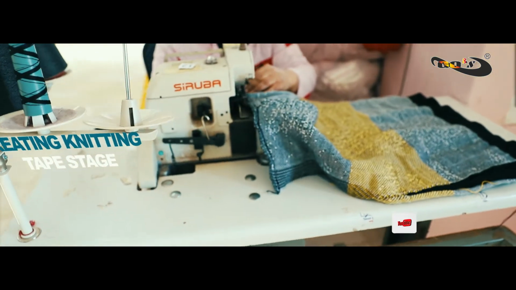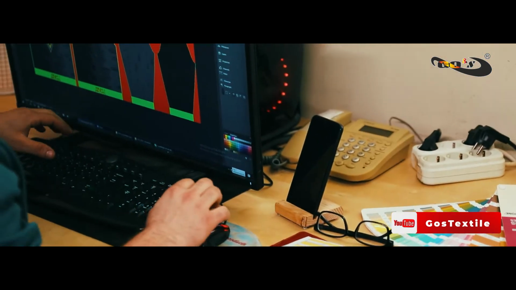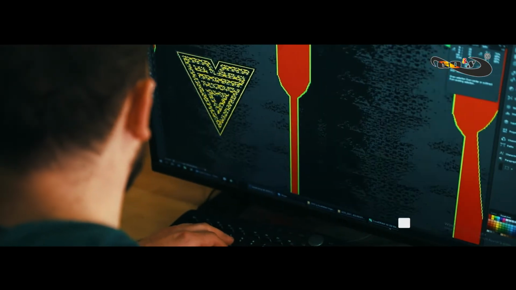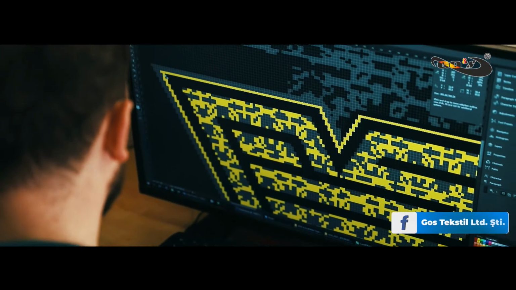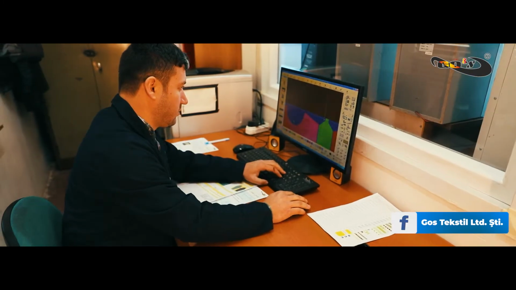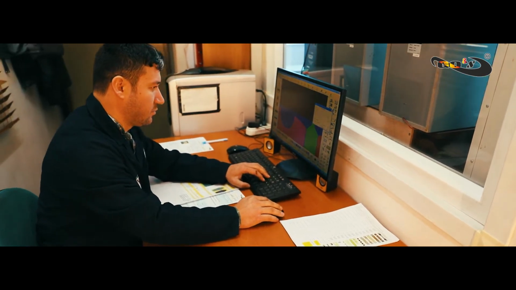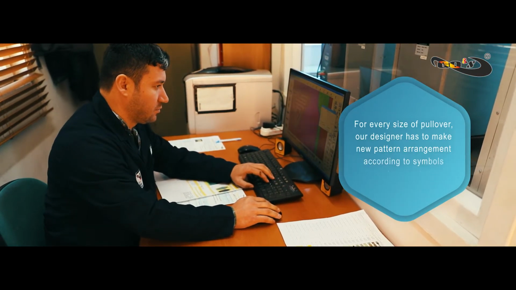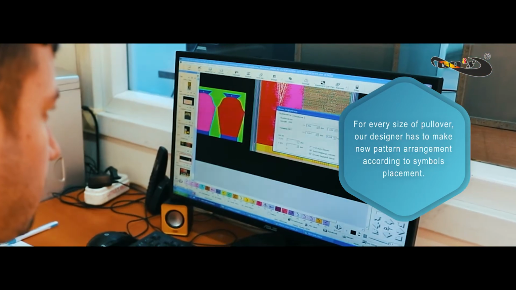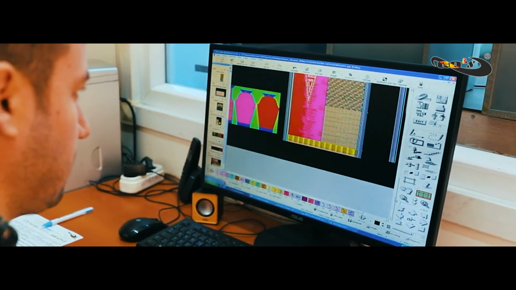GO&S designer is checking the order form which was received from the marketing department. After his careful checking, he starts to create the design tape according to our customer's desired design, to be used in our knitting machines. After the tape is done, he sends an email to the knitting programmer to make the knitting machine program conversion. Attention! For every size of pullover, our designer has to make a new pattern arrangement according to symbols placement.